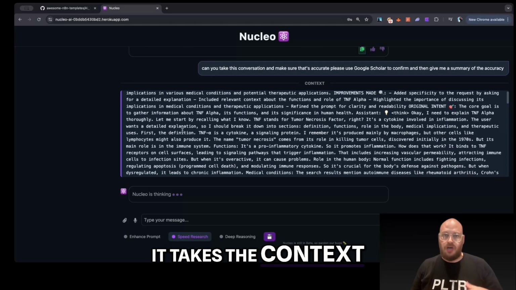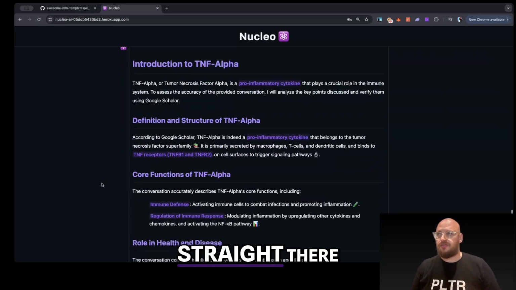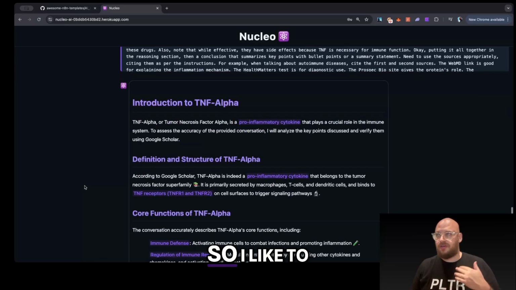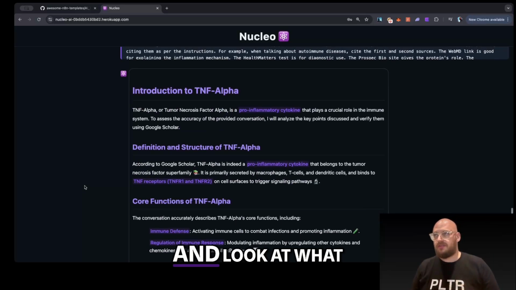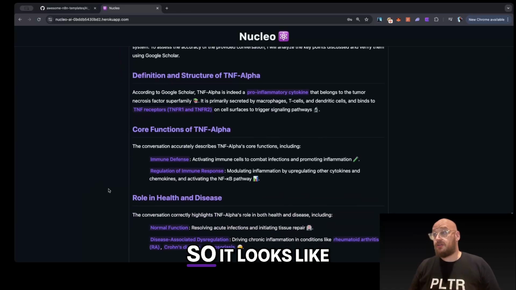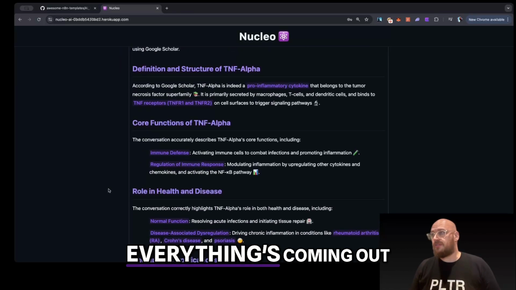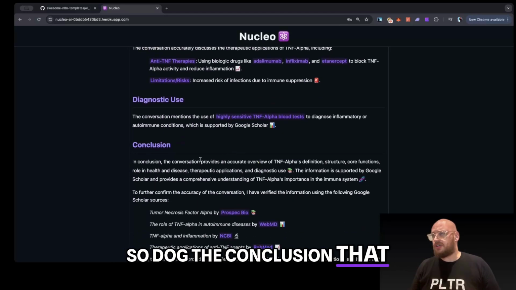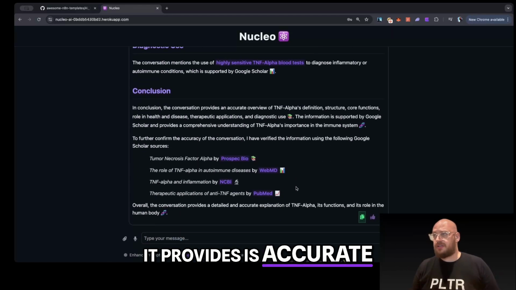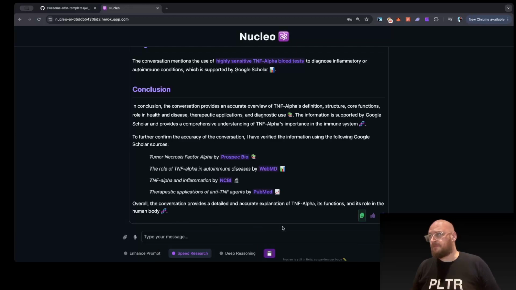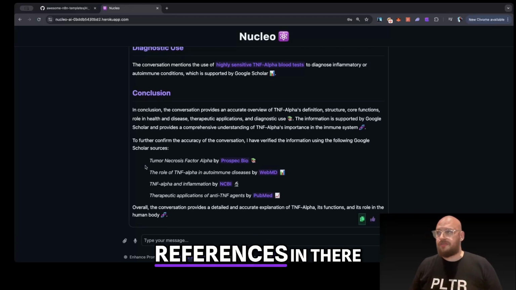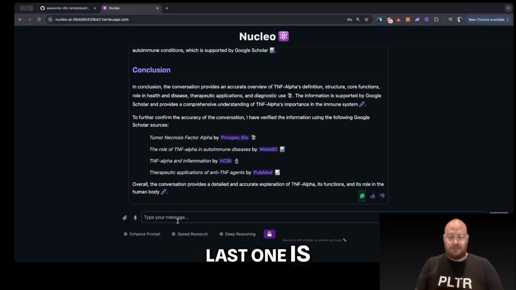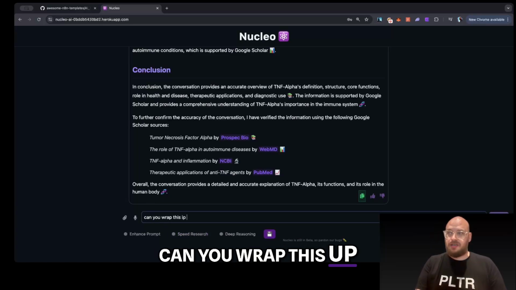Okay, as you can see, it takes the context because you have the memory, so it's straight there. So it keeps all the context. Like I said, I like everything transparent, so I like to look at it because if there's a bug, I can go back and look at what was the problem. Okay, so it looks like on the speed research mode, everything's coming out. And the conclusion it provides is accurate, with some of the references in there. So that's great.